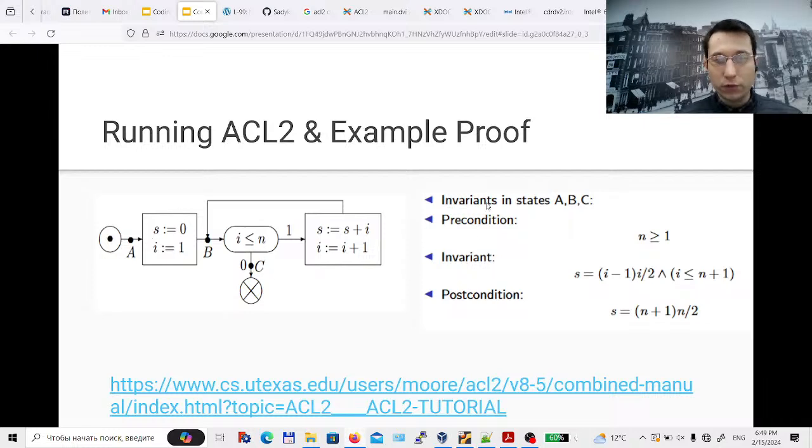In this flow chart we have a precondition n above 1, and we have a loop invariant for this type of expression. It means that for every i, for every possible state, this expression is true. And we have the postcondition for state C, which is the following: n plus 1 multiplied by n, divided by 2. This is the result of our program.